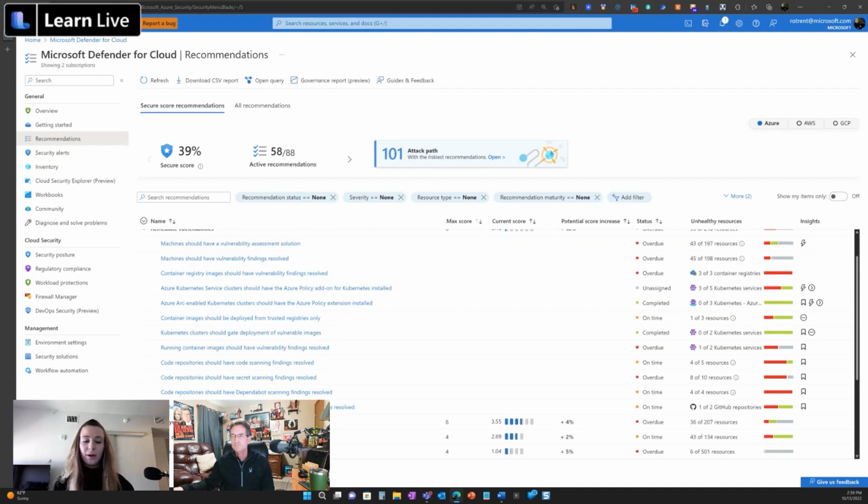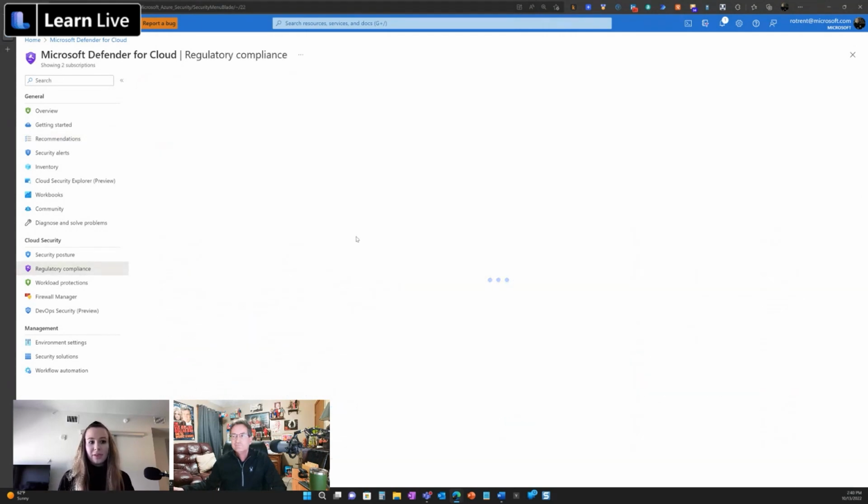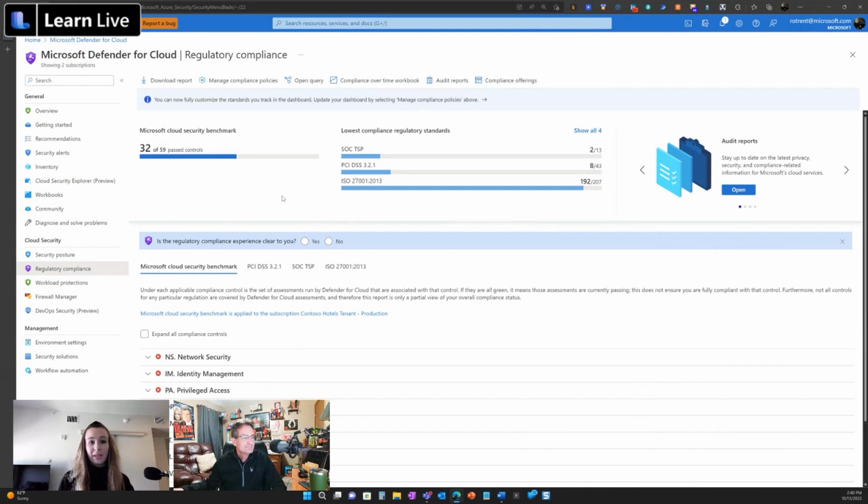Definitely. And all of these recommendations, they're based on the Microsoft Cloud Security Benchmark. That's a set of best practices taken from our own Microsoft practices and different standards like CIS, NIST, PCI DSS. But if I wanted to see how specifically I comply with different regulatory compliance standards like PCI DSS, then we have this regulatory compliance blade, which makes it really easy. You can generate reports.